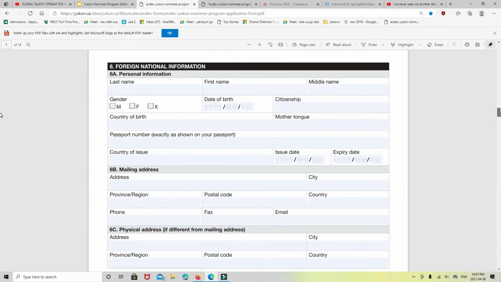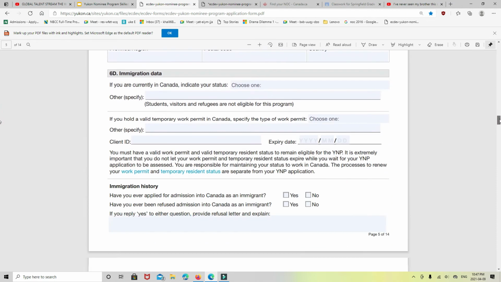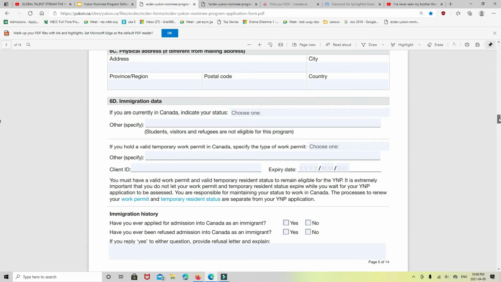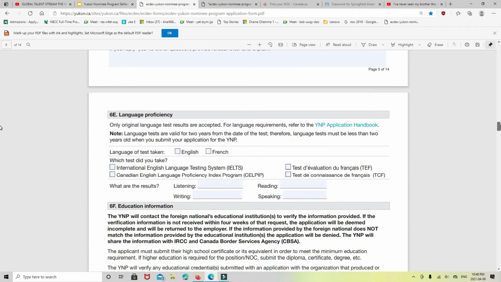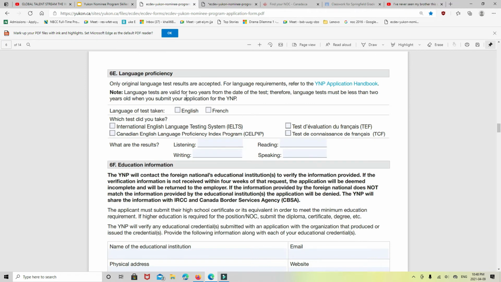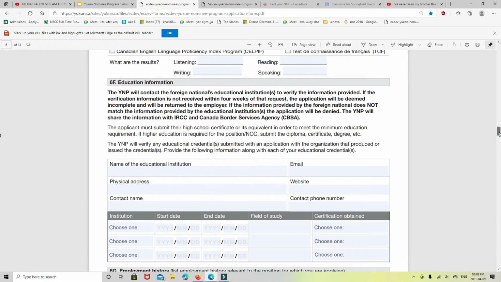Okay, guys, I will just go through. Foreign national information, the applicant's information here, his personal information: last name, first name, middle name, gender, date of birth, citizenship, passport number, country of issue, date of issue, expiry date, mailing address, and physical address. It's very, very common. Immigration history, language proficiency, whether you have taken the English test or French test, you have to select one of them. And then you have to put here the marks, how much you got in listening, writing, reading, and speaking. It's very, very common, guys, very simple form.